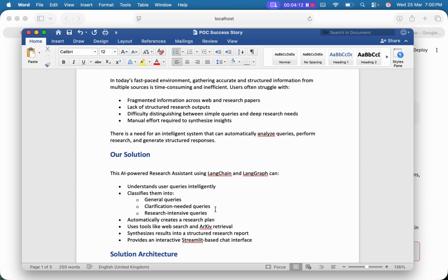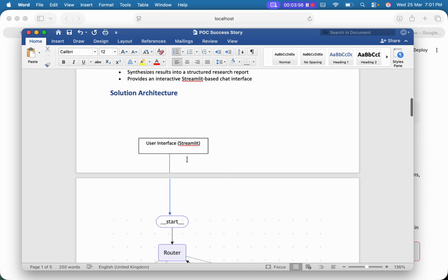If the query requires research, then it will create a research plan and execute it for getting content from the internet and various research papers, then compile them into a very structured report. So this is the solution architecture.